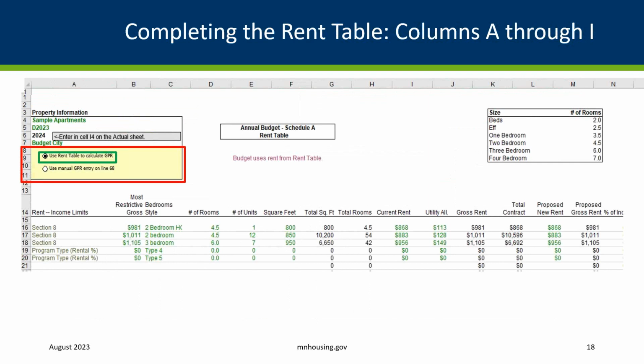For developments with 100% project-based rental assistance, such as Section 8, check the first circle, use rent table to calculate GPR. For developments without 100% rental assistance, such as a tax credit program, where rents can change once per year but not all in the same month, check the second circle to use manual GPR entry on line 68. You will be shown how to complete the rent matrix tab to calculate the gross potential rent, GPR, on an upcoming slide. For 100% subsidized properties, you will continue to complete this tab.